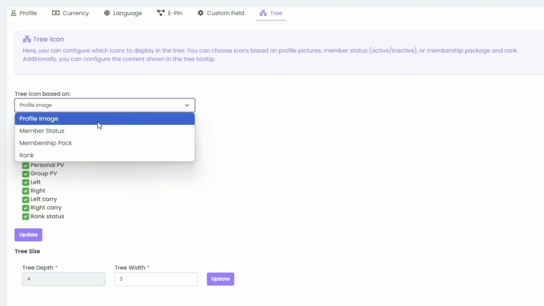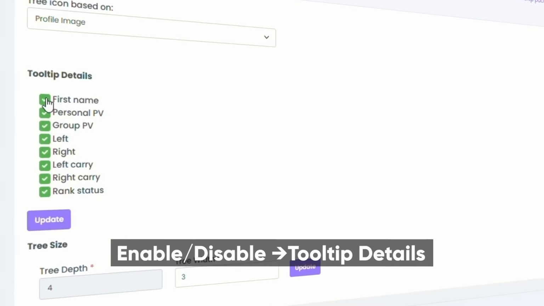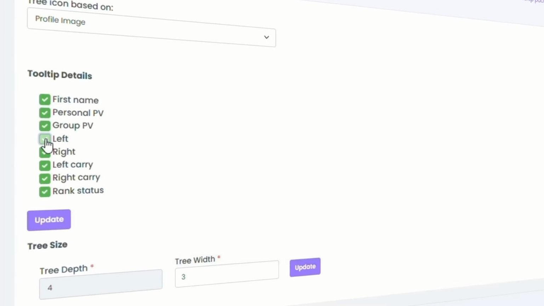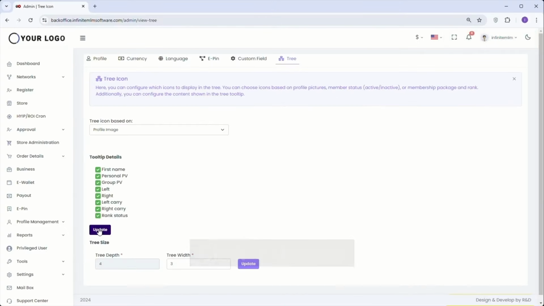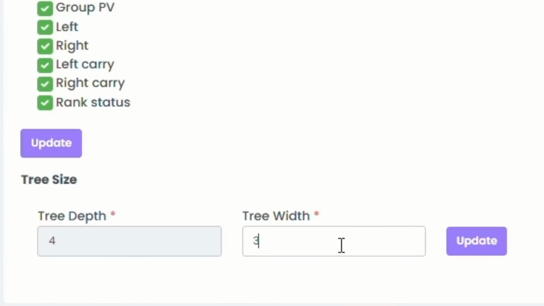You can also adjust the content that appears in the tree tooltip by enabling the following tooltip and update the changes that you made. Additionally, you can also change the tree size by adding the tree width. After adding it, you can click Update.